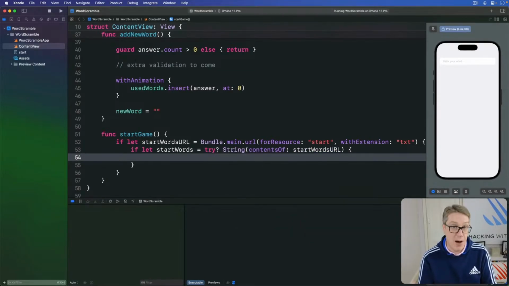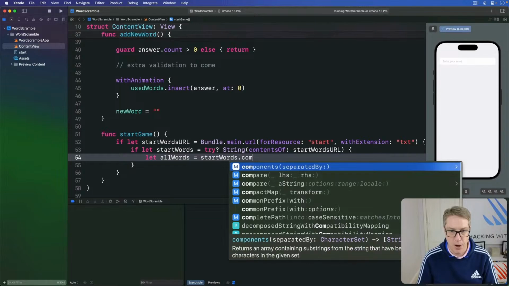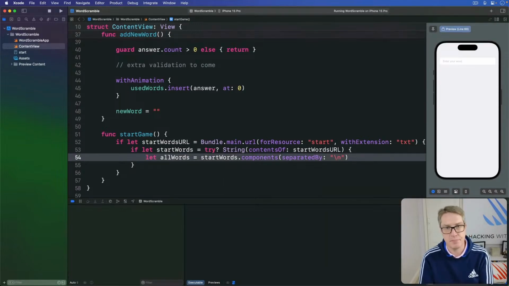If we're here, we've found the file, we've loaded the file. startWords is now a single string. We can now say we'll make an allWords array equal to startWords.components(separatedBy: "\n"), a line break. And now we're going to pick one random word from there and assign it to the rootWord value. Remember, calling randomElement on an array returns an optional because the array could have been empty. We know it's not, but it might be.